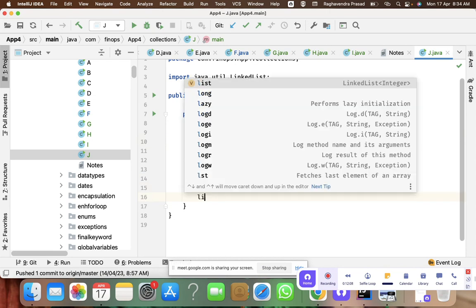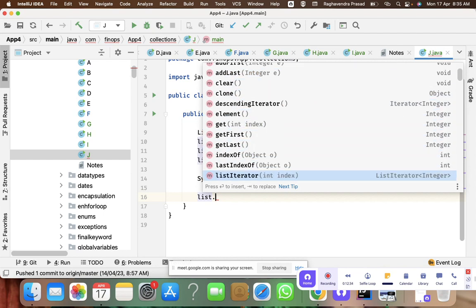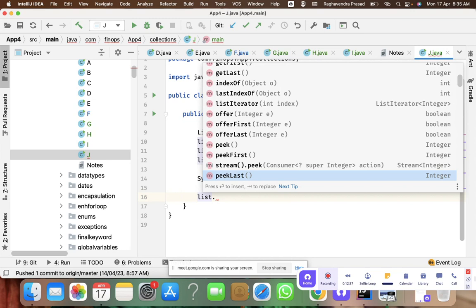Okay. Can see all the methods. If you put the dot, you can see all the methods and almost all the similar methods, right? Methods add first, add last. I think we did not add these two methods in the array list class, right? If you want to add an element in the first place, you can use this. If you want to add any element at the last place, you can use add last. Get first, get last similarly, and then peek.